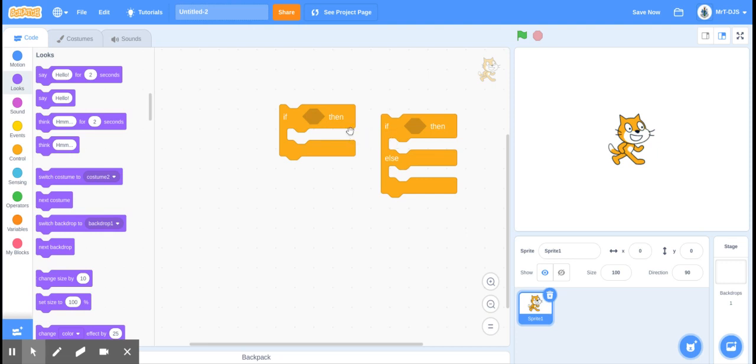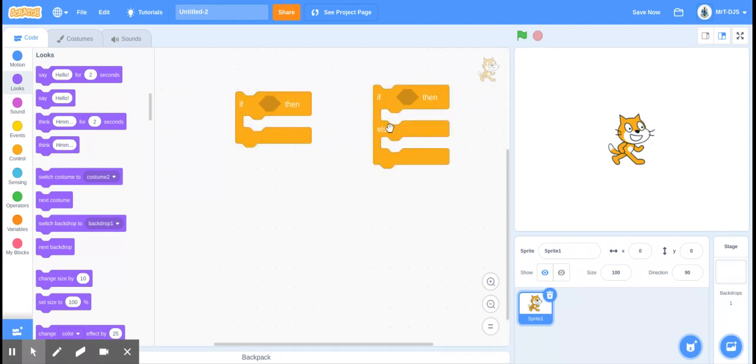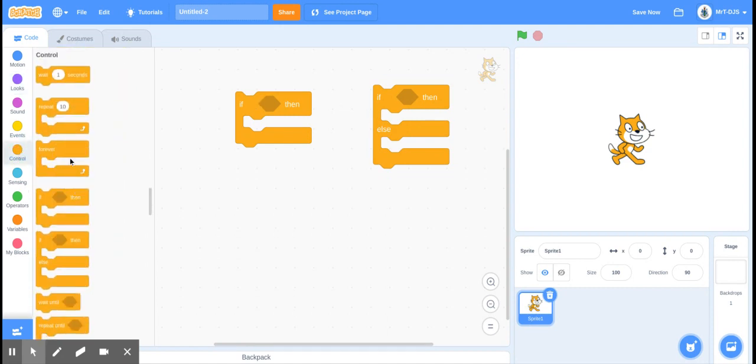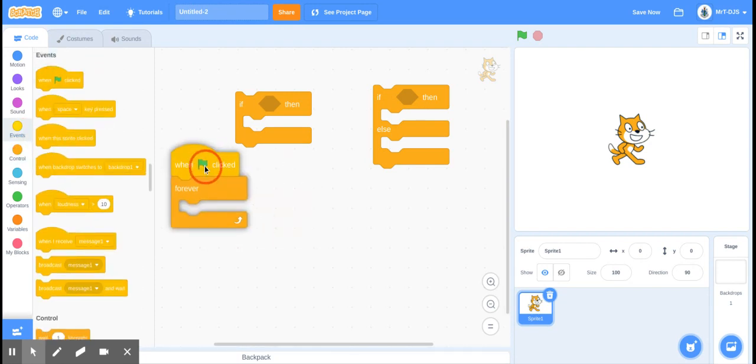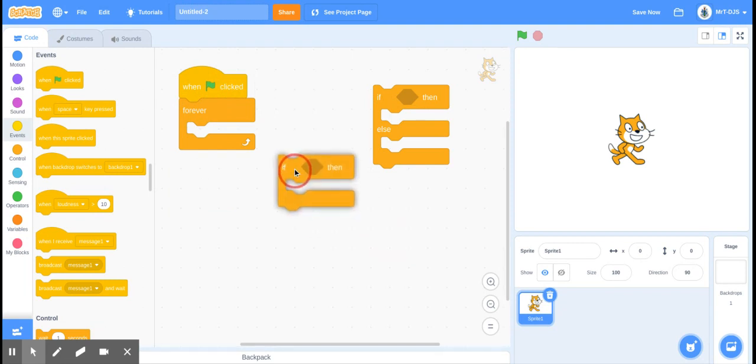Okay, so your task now is to use an if-then loop or an if-then-else loop and create something. First thing to remember to do is to build your little forever loop. So we need to make sure whatever we have is inside a forever loop, and we'll put the green flag at the top of that. Whatever I build inside these loops needs to be put inside that, otherwise it won't work.